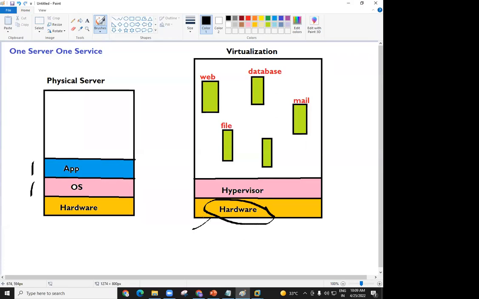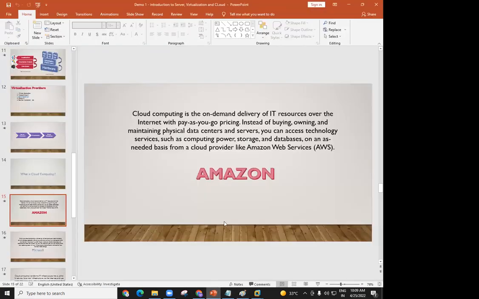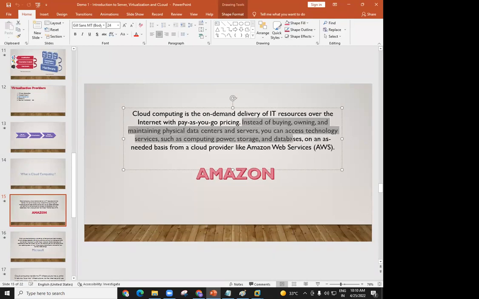Instead of we managing the hardware, the other company is managing the hardware. Instead of we maintaining the hardware, the other company is maintaining the hardware. So we just need to create a virtual machine and run our application there. This is what cloud computing is all about. Okay, so instead of buying, owning, and maintaining physical data centers and servers, you can access technology services such as computing power, storage, and database on as needed basis from a cloud provider like Amazon Web Services. I hope this is very clear for you now, friends.